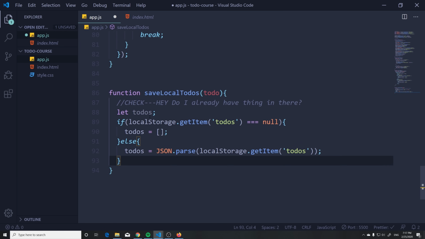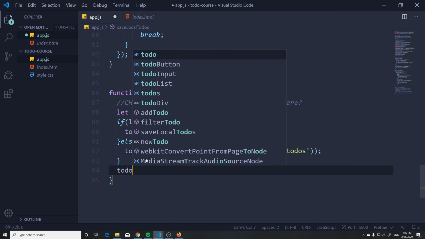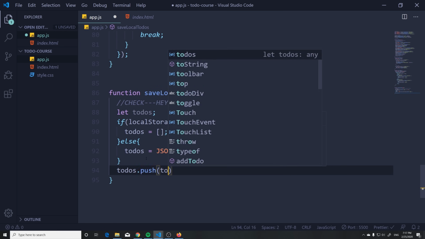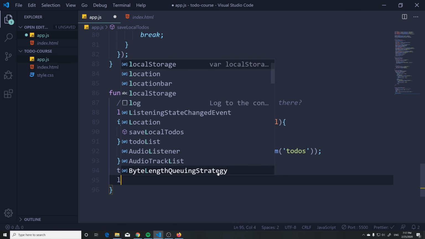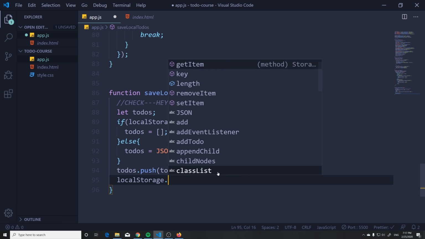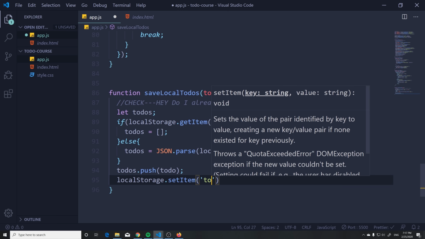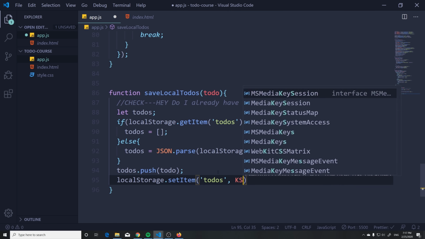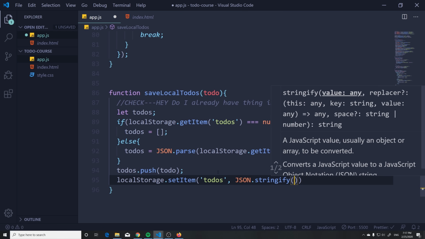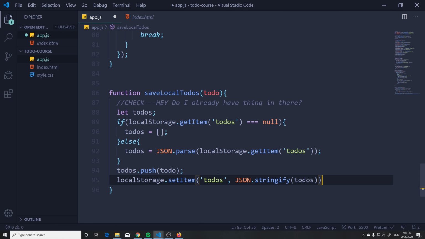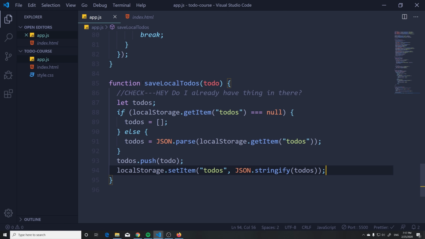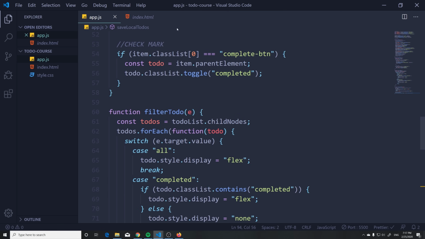Okay, so this is the check that we're using. And next up, what I want to do is grab the to-dos and push in the to-do. The thing that we're passing in here, I want to push it to that to-dos array. And finally, what I want to do is say localStorage.setItem to-dos, comma, JSON.stringify to-dos. So at the end of the day, I'm pushing this array back into local storage. This is how we are saving it when we're adding a new item.